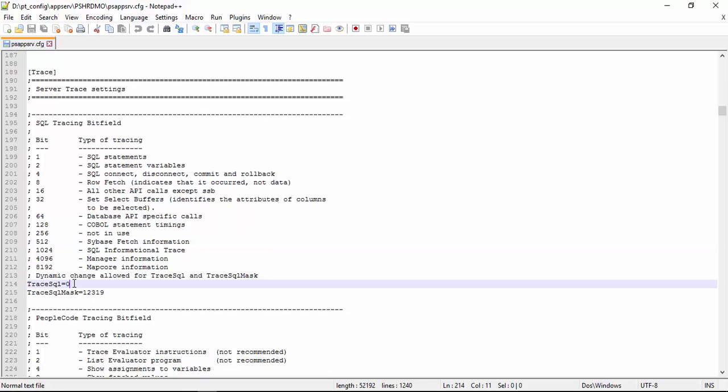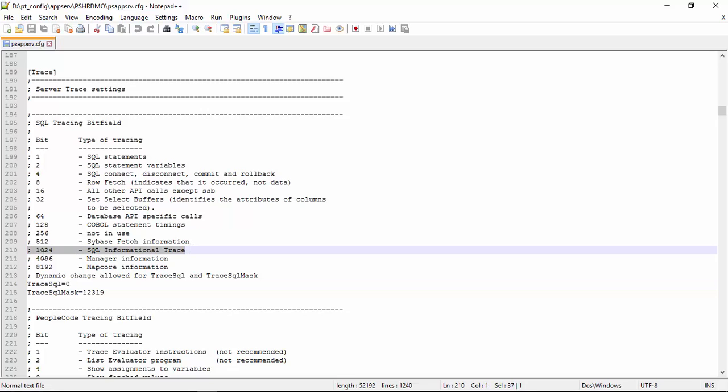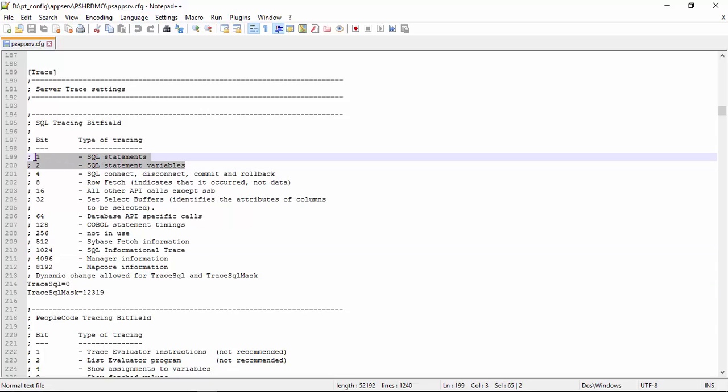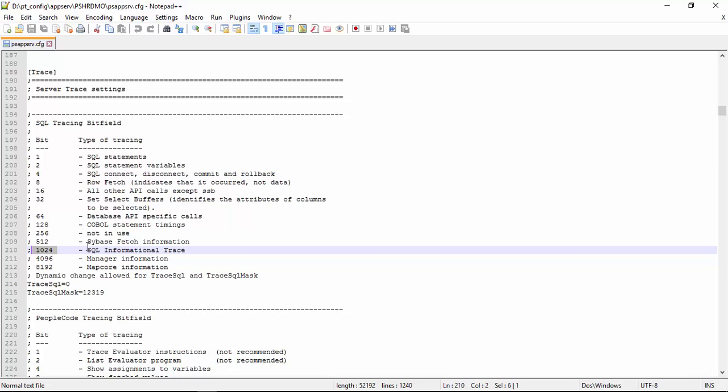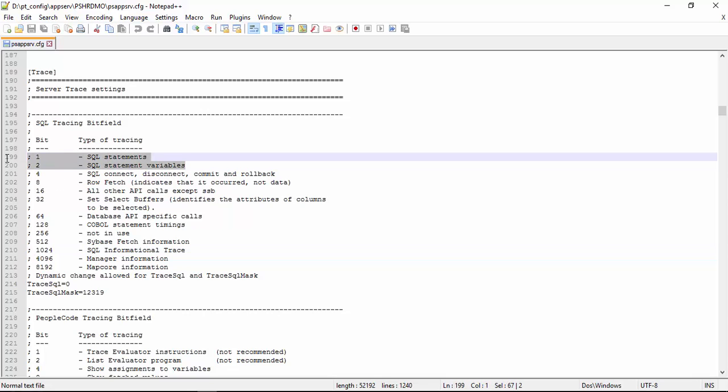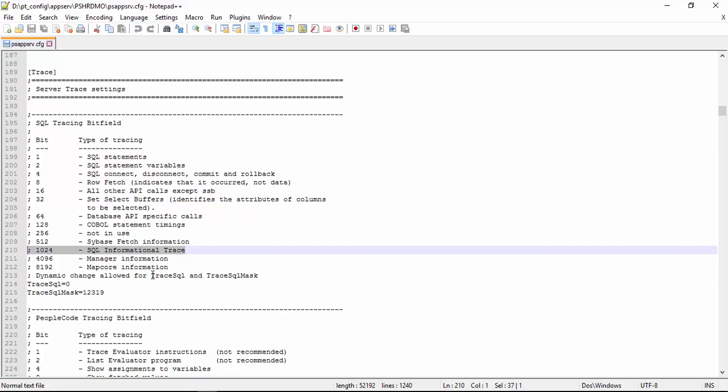Right now the default is 0, but let's say you want to track SQL statements and SQL statement variables. What you will do is change the value to 1 plus 2, which is 3. So you have to change it to 3. Similarly, you can add more if you want to gather this information including these two. So you will have 1 plus 2 plus 1024. Then it will be able to get information of these three.